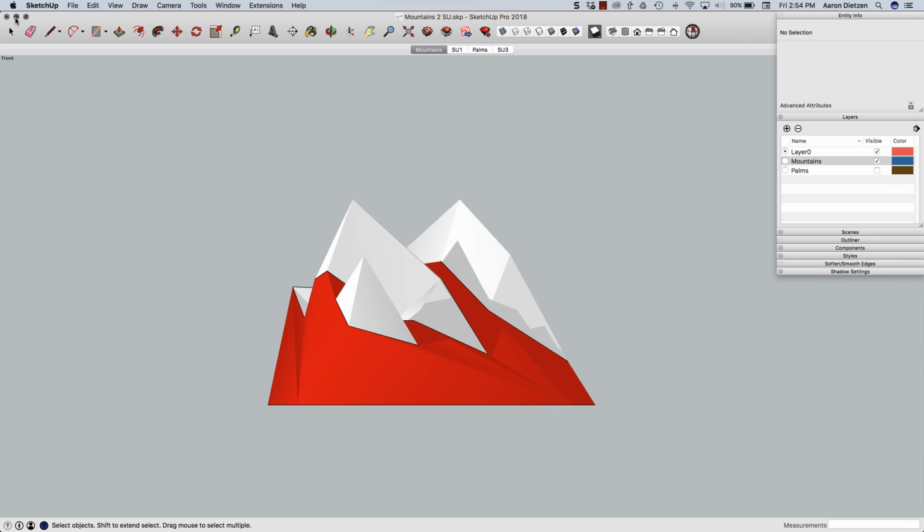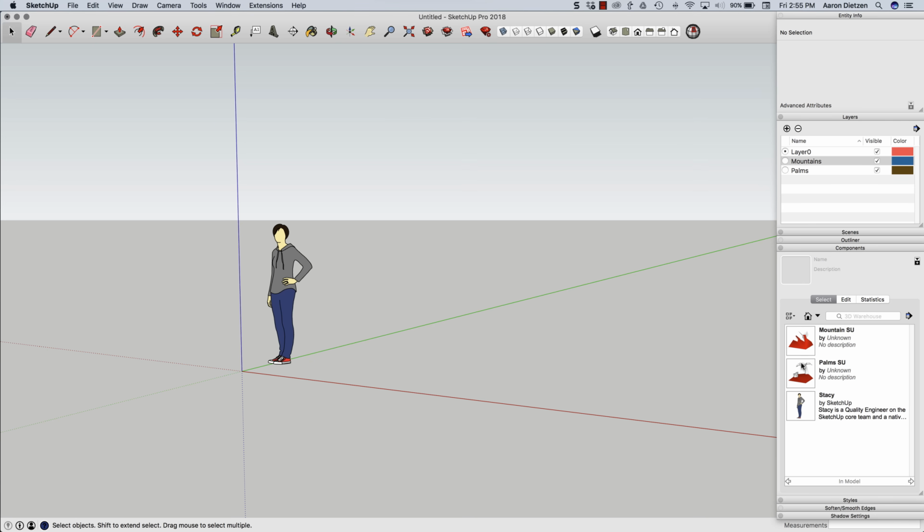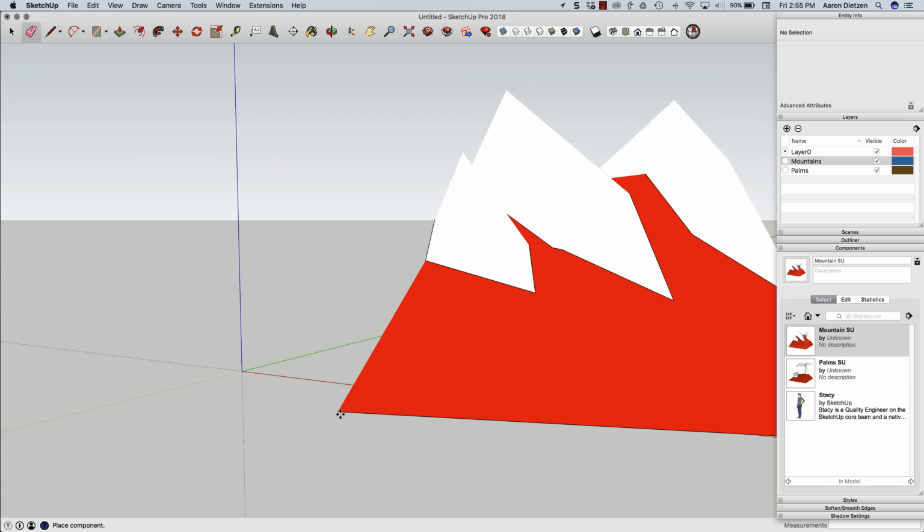So I'm going to close this finished model, and we're going to start a new one. It's not a brand new model. I do have a couple layers in here, one called mountains, one called palms. And if I look at my components, I already have these two finished models in here. We'll talk a little bit about the models, but the goal of this video is not to show how to create the models, but the animation. So first thing I'm going to do is say, hi Stacy, and bye Stacy. And then I'm going to bring in the mountains model.